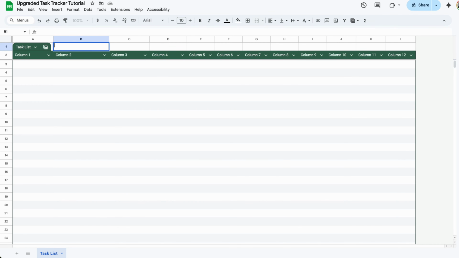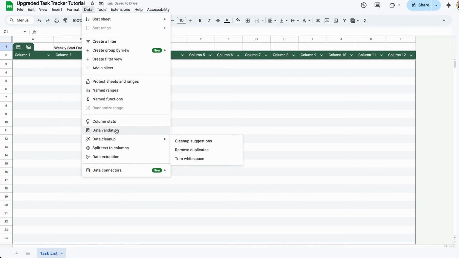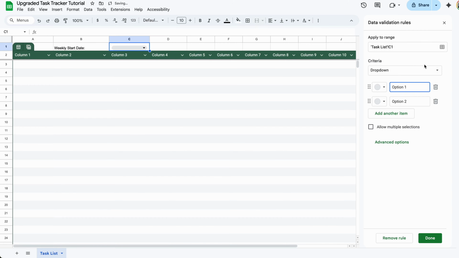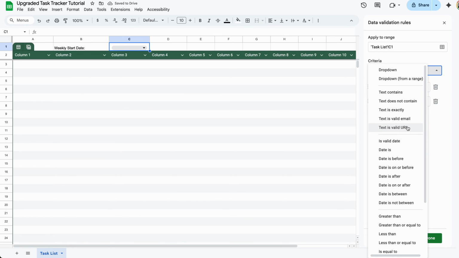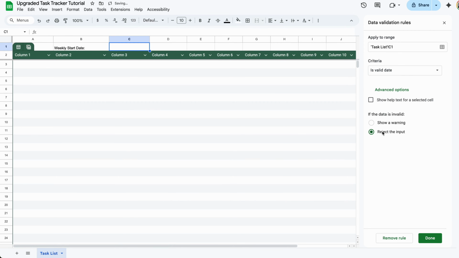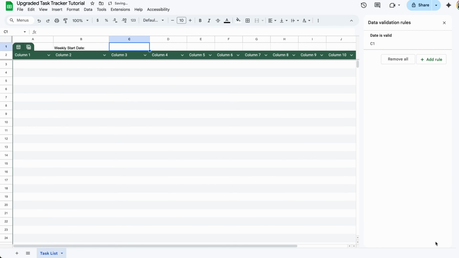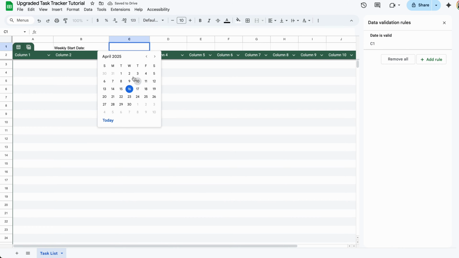In cell B1, we're going to type weekly start date. In cell C1, we're going to go to data, data validation, add rule. From the dropdown, select is valid date. Reject the input if it's not a valid date, and hit done. And that's what allows the nice little pop-out calendar, so you can put whatever the Monday is super easily.